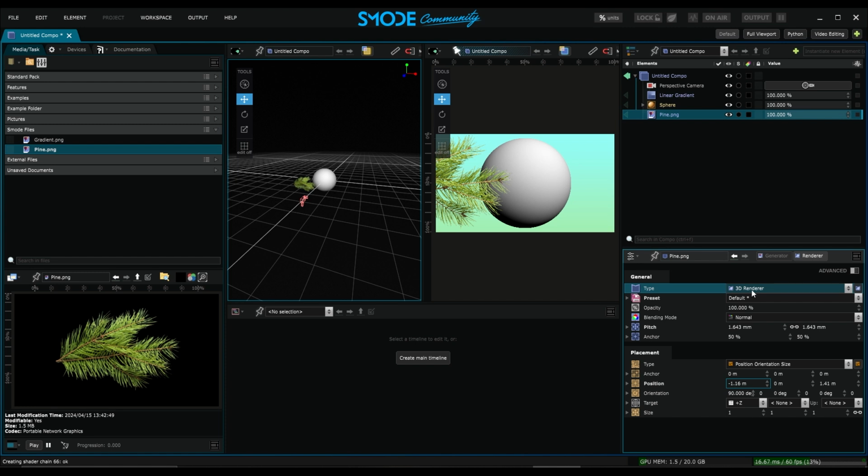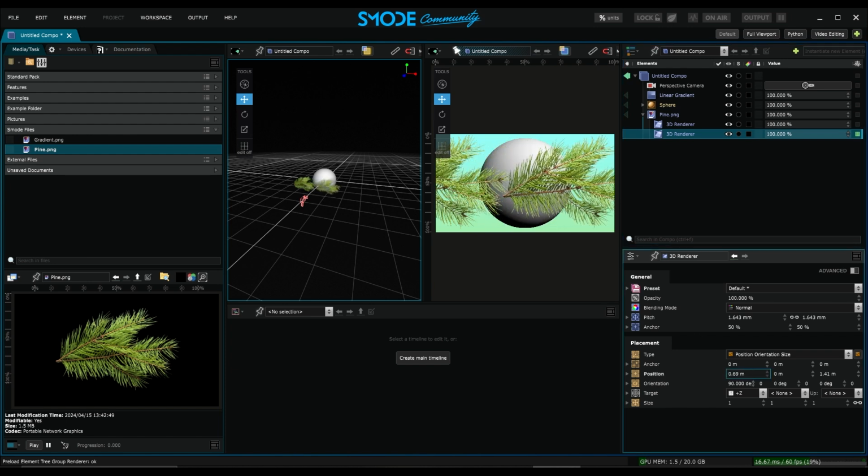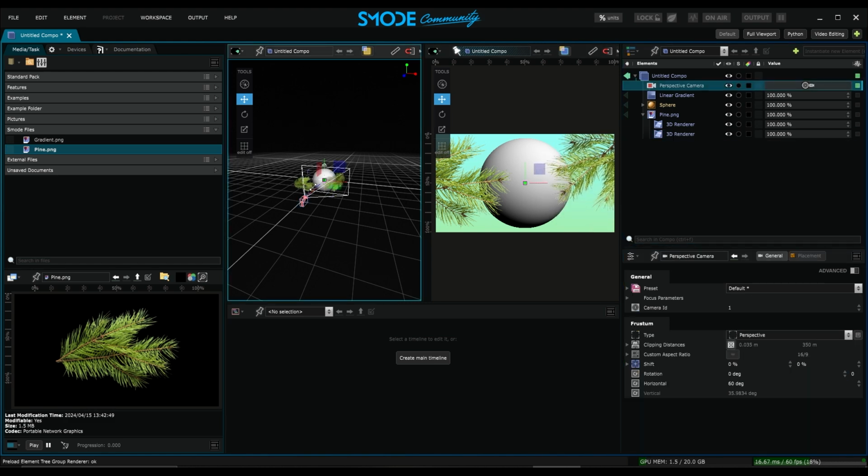What I can also do is add another renderer to it. If I use the shortcut Ctrl plus Mash plus A, it creates a new 3D renderer, completely independent of the previous one. I'll then be able to render my image a second time, but in a different place and with a different orientation. As you can see here, if I start moving my camera, I have this parallax effect.